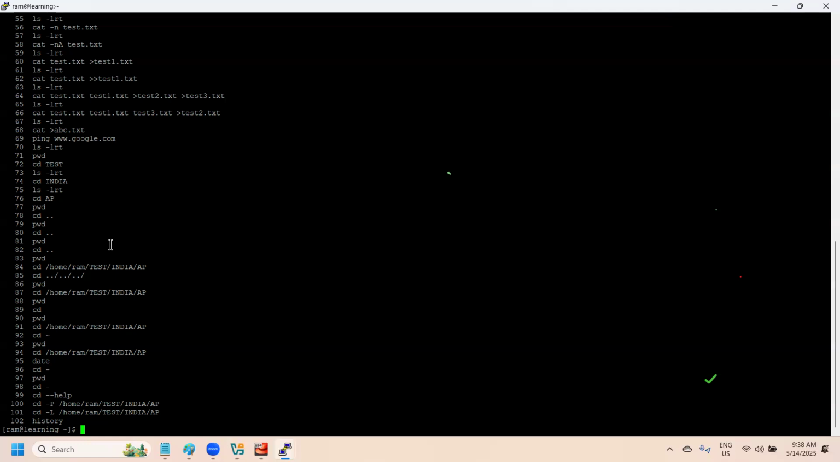Then we have the -s option, capital S. Then we have a few more options, like capital R and capital Z. Capital R means recursive. -a means hidden files. What is the meaning of hidden files? A hidden file means if I try to create a file with a dot, we can call it a hidden file.